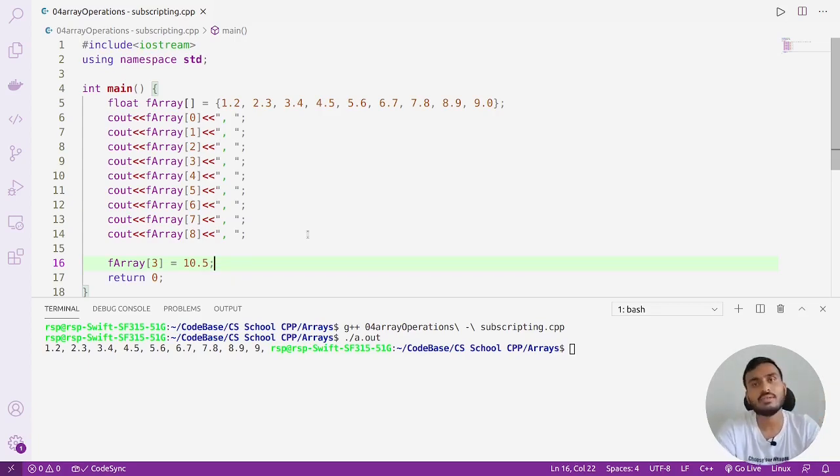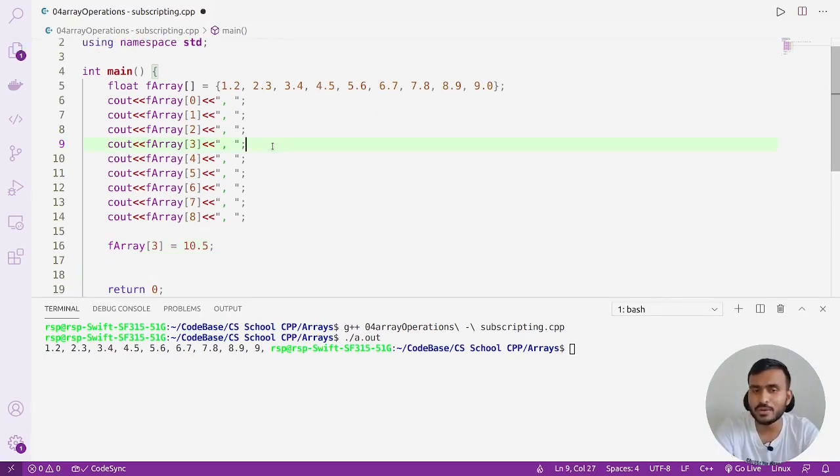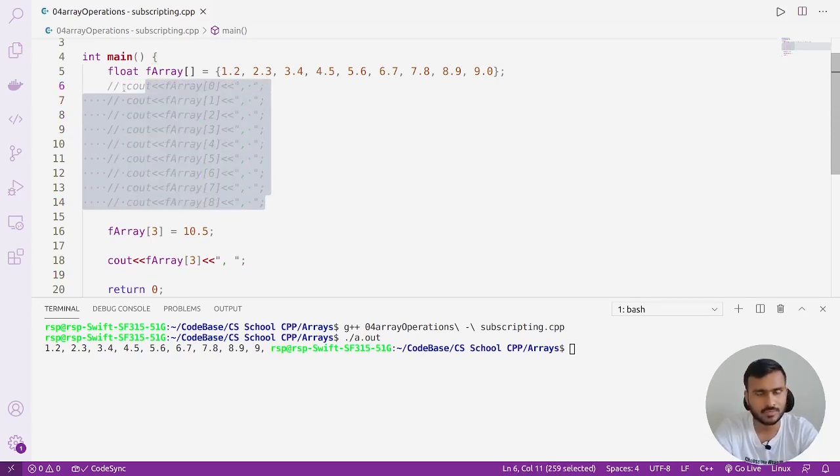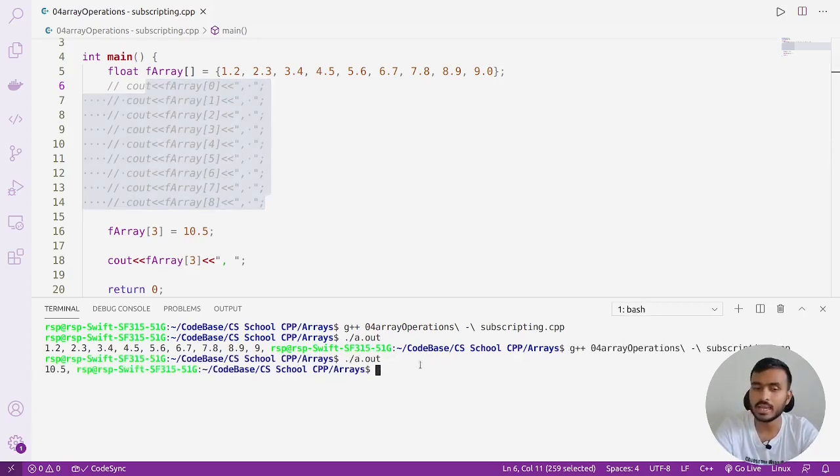Now how can we verify that 10.5 has got stored into FARR of 3? It is very simple. You can just do cout F array of 3. If you do that, then it should print 10.5. So let's see it. Before that, let me comment these lines. We don't need to see them now. So let's focus on this line. Let's see what we get as the output. I'll compile this file again and execute it now. You can see it is printing 10.5.